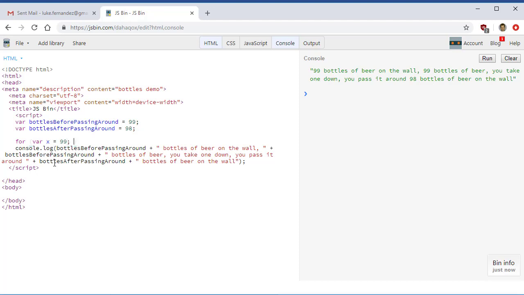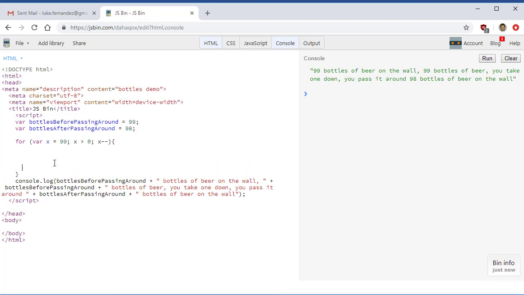And then x has to be more than 0. And then our iterator is actually, instead of, usually you have an iterator that's incrementing like this, but in this case, we're going to have an iterator that's obviously going down instead of up. And now we got the block, which JSBin automatically adds.